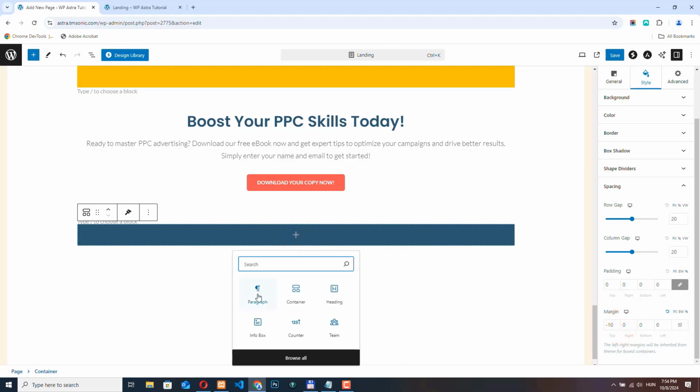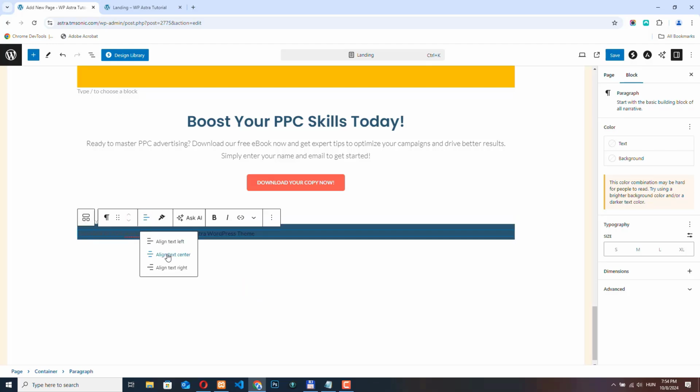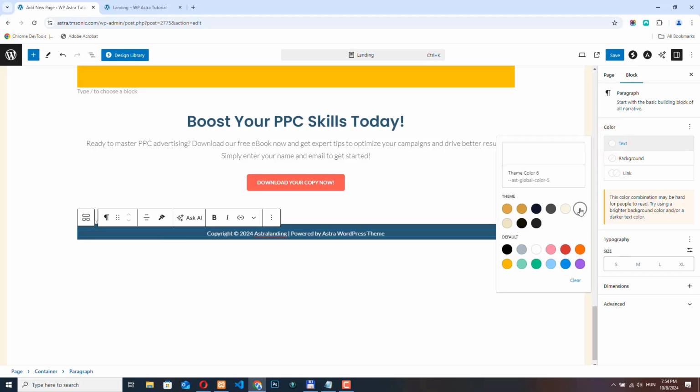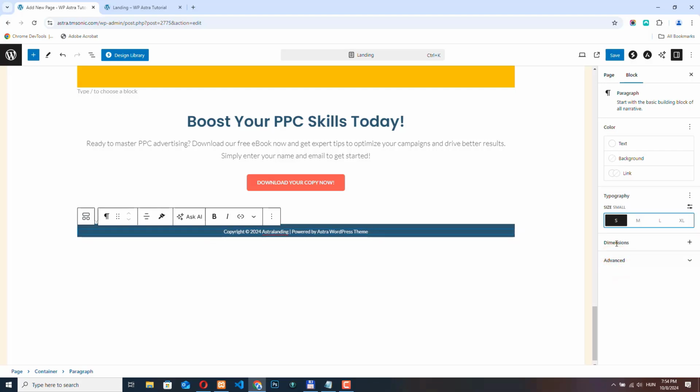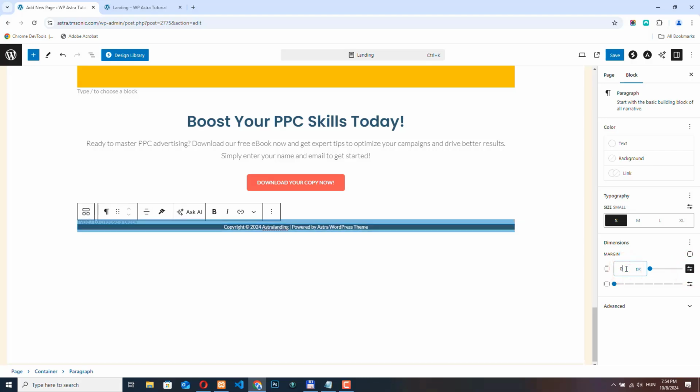And here, let's just add a paragraph. Let's align it to the center. Let's make the text white, and let's click here. If you want to edit the padding and margin options for a paragraph, you need to go to this dimensions section. Actually, maybe we could just select this small size. Okay, so let's go to the dimensions section and let's check the margin. And for the top and bottom, let's set this to 0.